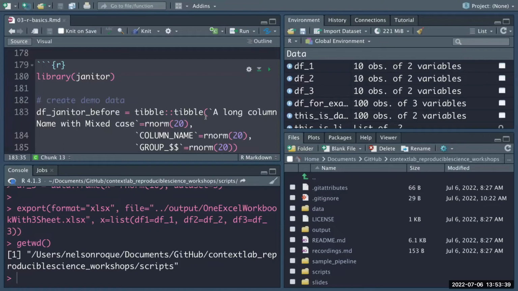Let me just check Zoom to make sure everything seems okay on Zoom.